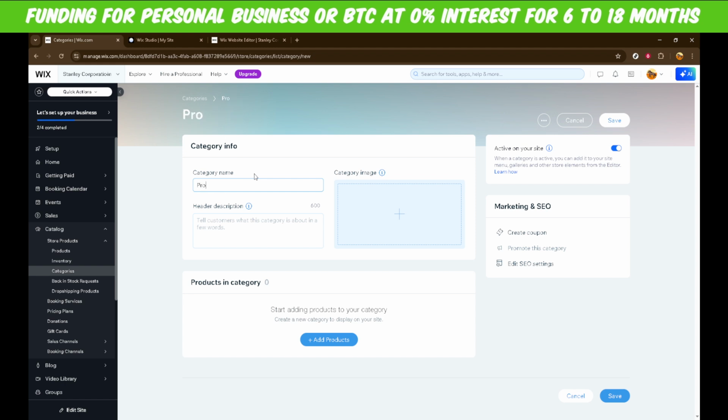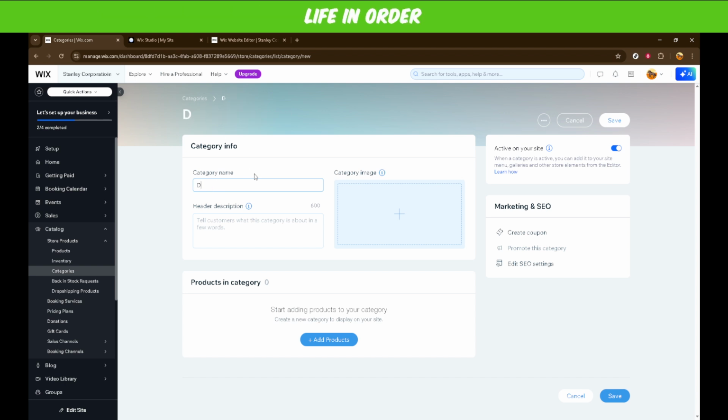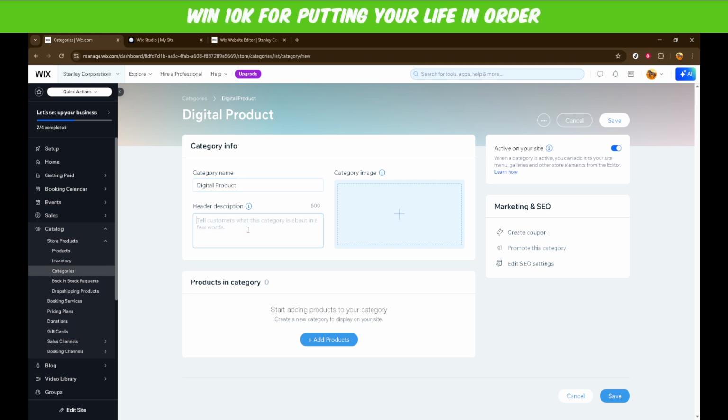Choose something that is easily recognizable and descriptive so that your customers understand what products they'll find within this category. After you've entered a name, you can provide a short description to give further clarity about the types of products in this category. A well-written description can enhance your customers' understanding and make your site more professional looking.